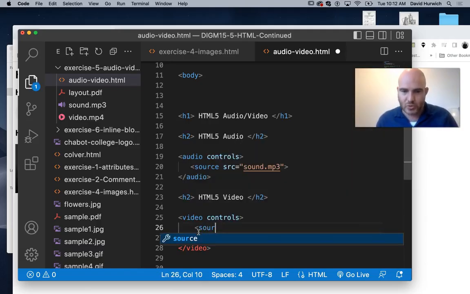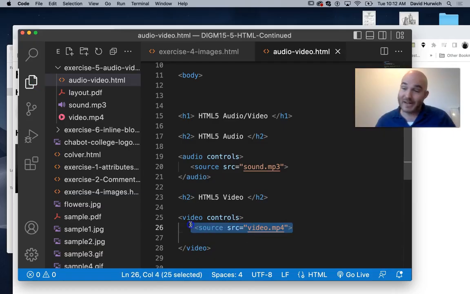Once again, that would be like source. Let's put in the video, which is called video.mp4. MP4, there we go. Going with my analogy, this is like my DVD, and this is my DVD player.